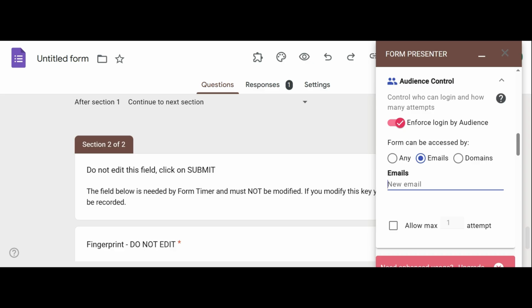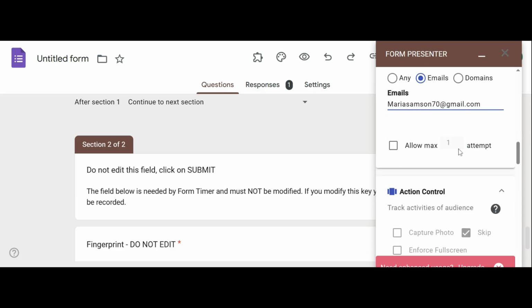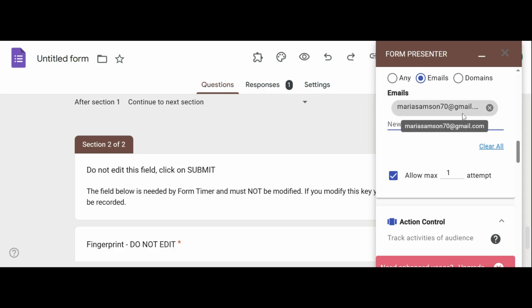So I'll add, say, let me use my Gmail here. And allow maximum attempt. The maximum attempt I'm allowing is one, right? So I don't want this person doing more than once. So I can add, when you click on enter, you can add more email addresses, but I don't have.